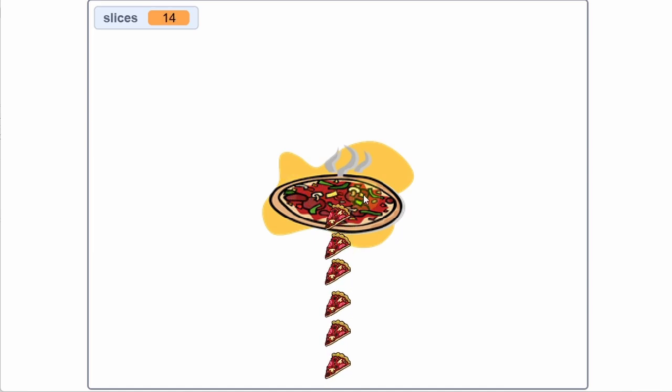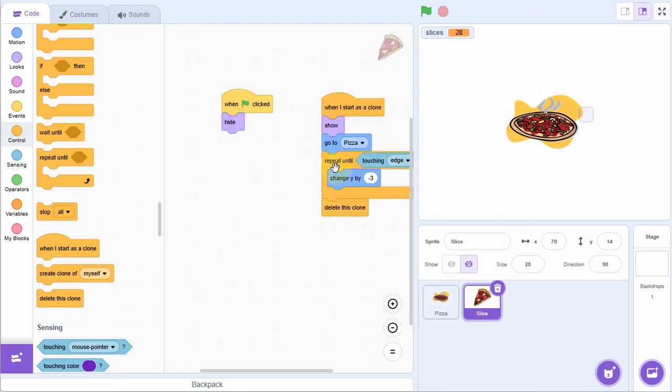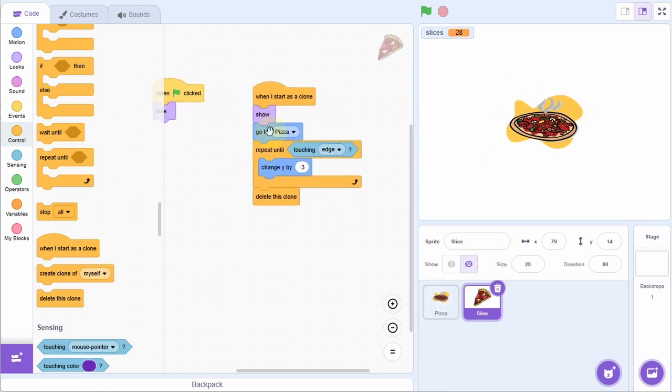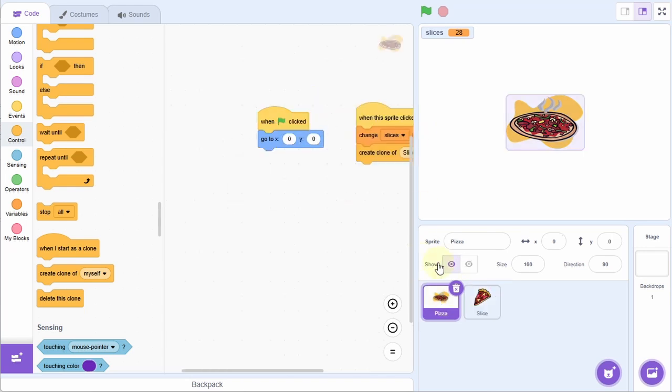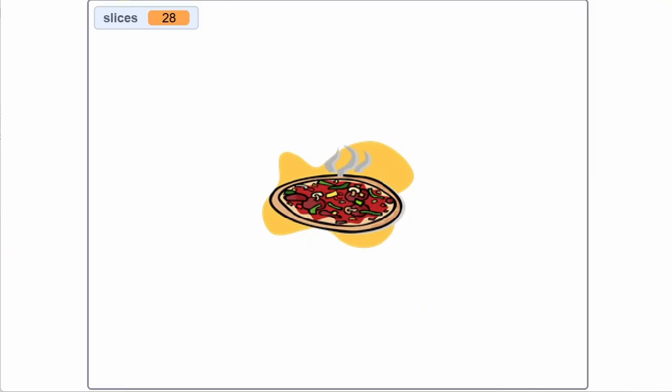But as you can see, when I click elsewhere on the pizza, it still summons the slice in the middle of the pizza. So what I want to do is, I want the slice to go to mouse pointer instead. And I know that's okay, because I only ever create a clone of the slice if I'm touching the pizza. So it will not summon out here by random. Let's see how that looks. Now I can summon them elsewhere.